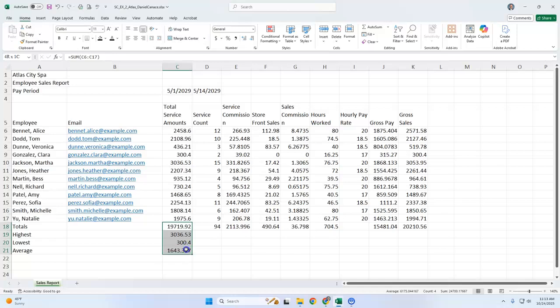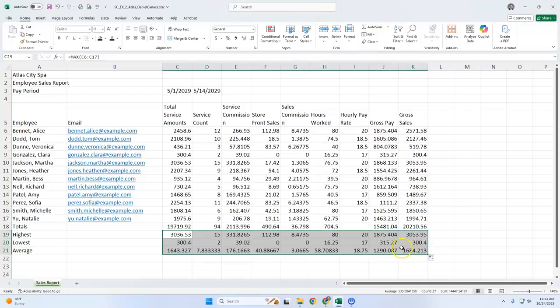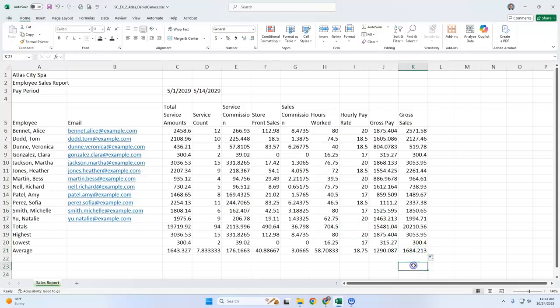Verify that these total numbers match here on your screen. And if those numbers match up, you can select C19 to C21, grab that fill handle in the bottom right hand corner of that green dot, and we are going to fill this over to column K. The only blank cell should be in column I18. As long as your numbers match up, you are good to move on to the next video.